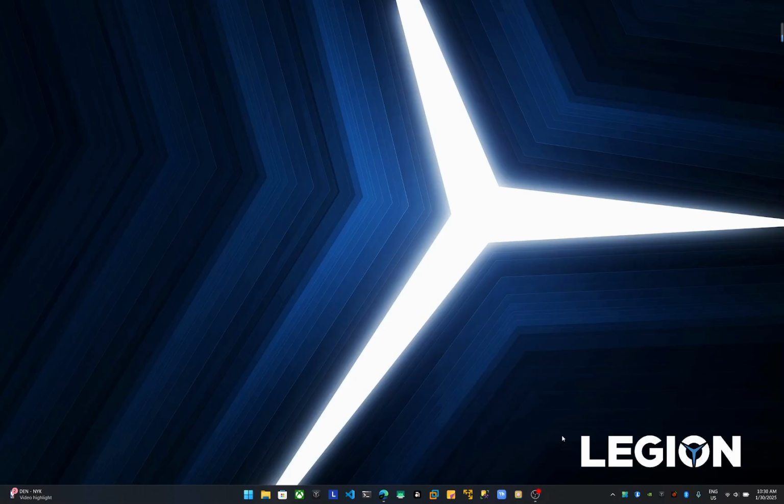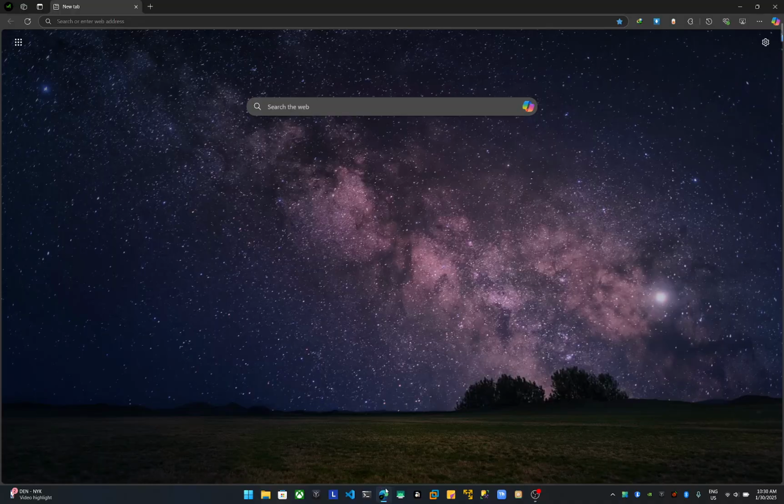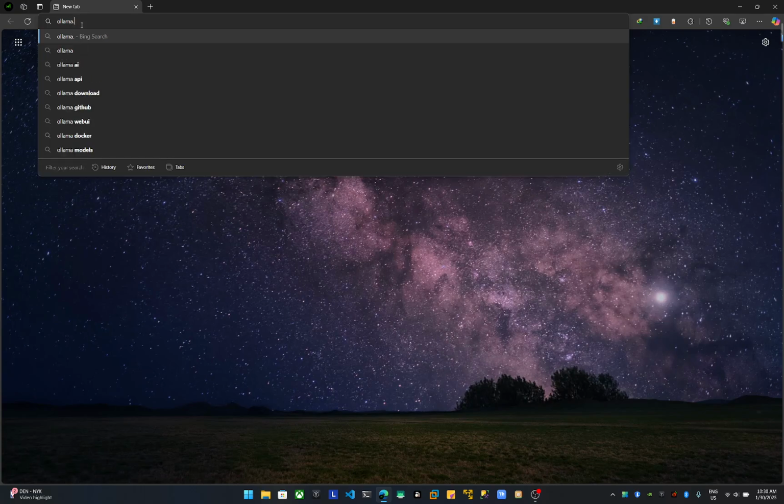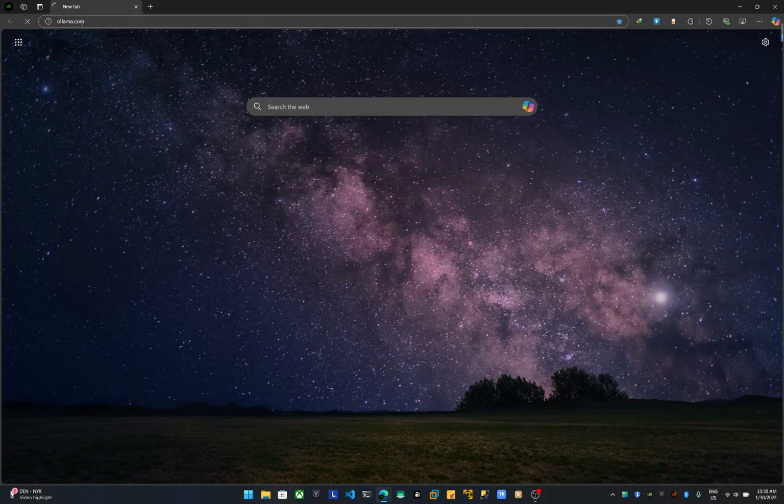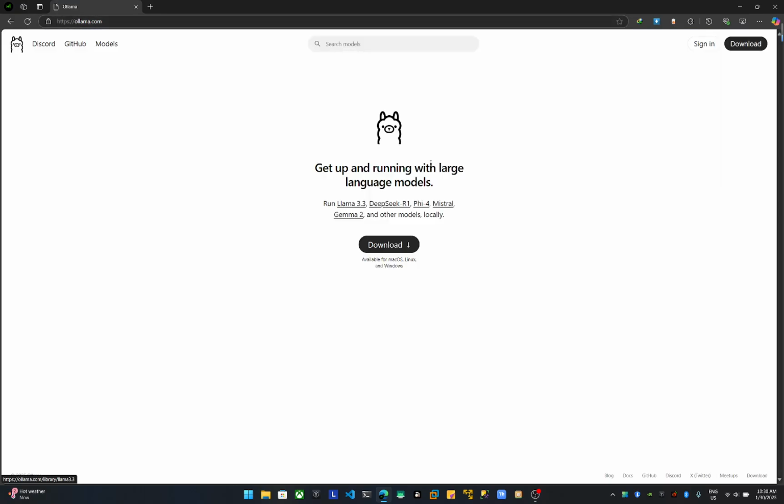Alright, so I'm going to show you how to get DeepSeek running locally on your machine. First, you open your browser and type ollama.com. So you have Ollama here. Then you click on download. Now check the platform that you're on and then you continue. So you press download to download the software.